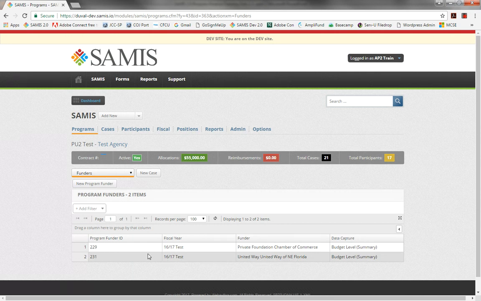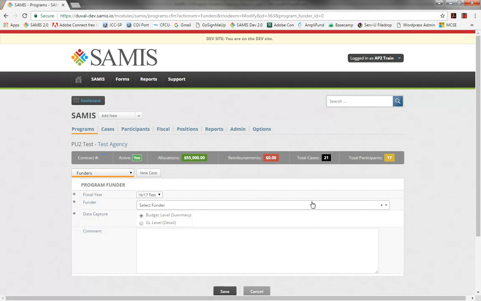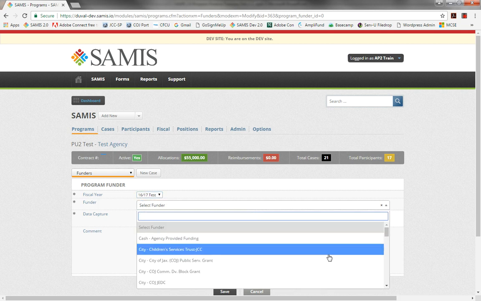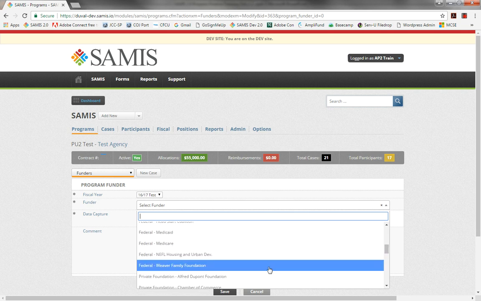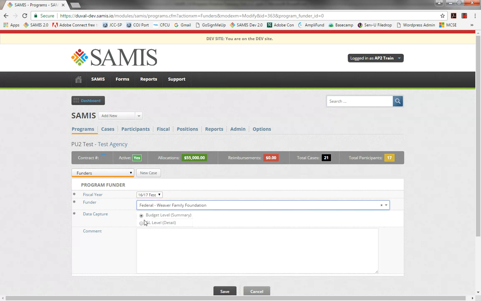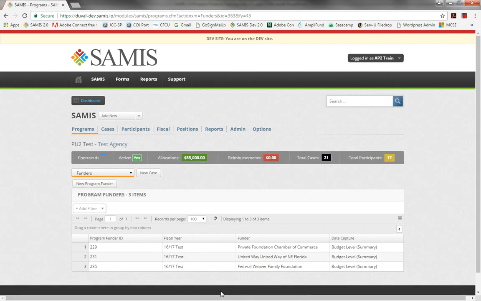Let's say that I needed another one. I could go to New Program Funder. Let's say I want to do the Weaver Foundation. Make sure I'm in the right fiscal year, and I'm going to scroll down and find the one I'd like to add. There we go. I'll keep the data capture of budget level summary, and I'll click Save. Now I have three other funders selected for my program that will become visible on the General Ledger budget worksheet.